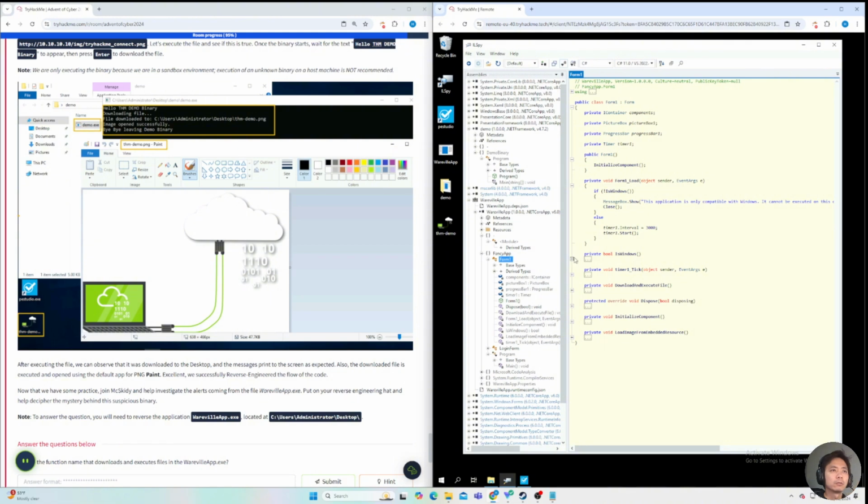Private boolean isWindows. Okay, checking if it's Windows. Time. Okay, looks like it's waiting and then downloading an executable file right here.